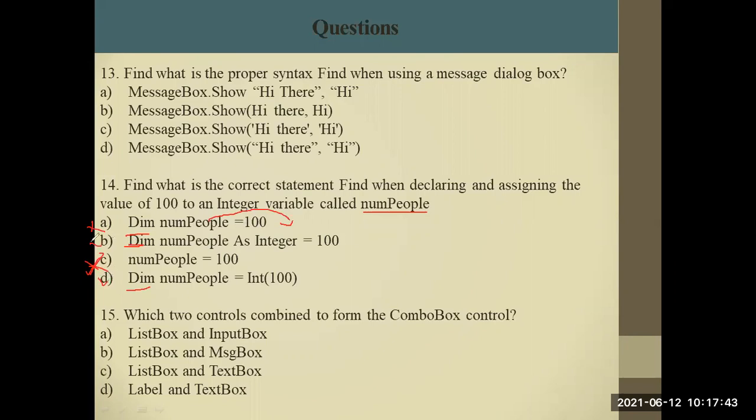Now the correct option is option B. This is the correct way, or correct statement, for declaring an integer. What happens here? Dim is a keyword. This is my variable name. Then I specify which type of variable: numPeople is a variable of integer type, and I am assigning 100. This is the correct option.